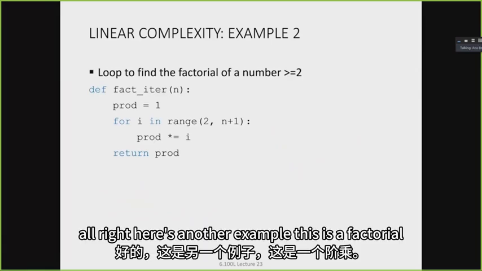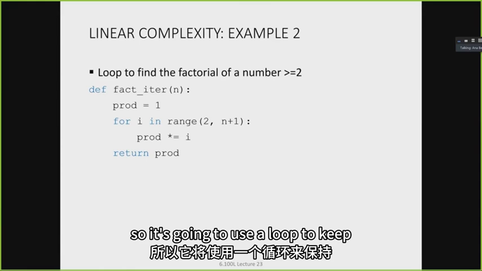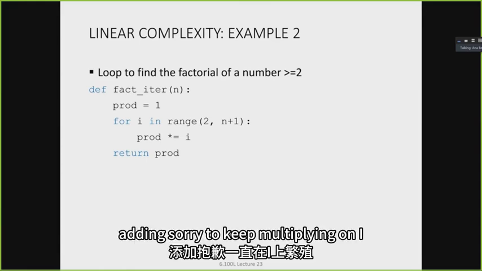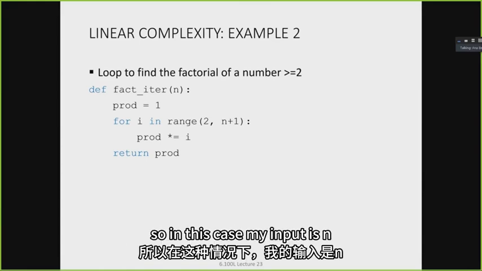All right, here's another example. This is a factorial program that does it iteratively. So it's going to use a loop to keep multiplying on i to calculate the factorial of some n. So in this case, my input is n.